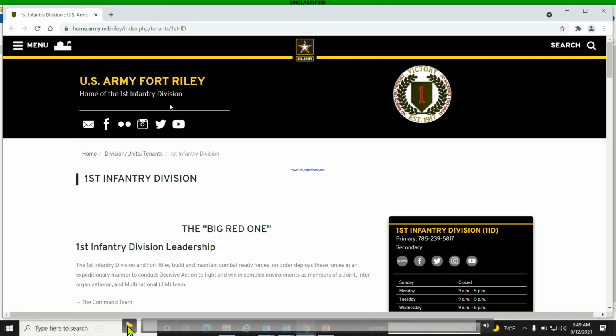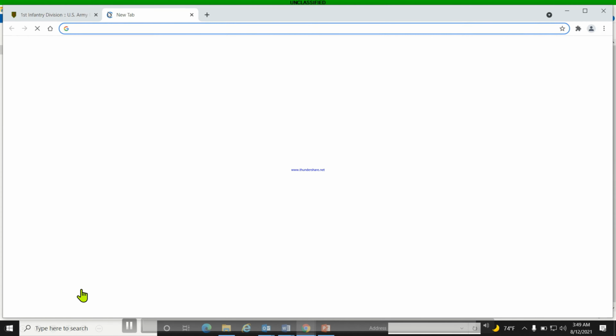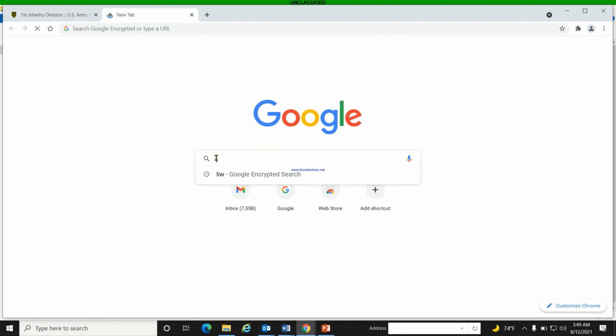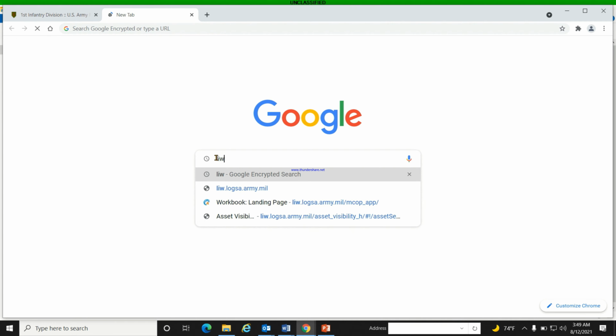So we're going to start from scratch. I'm going to do the comparison from scratch. First of all, we're going to do the LIW for the total asset visibility for LIW ARCOP. That's what we're going to do first.